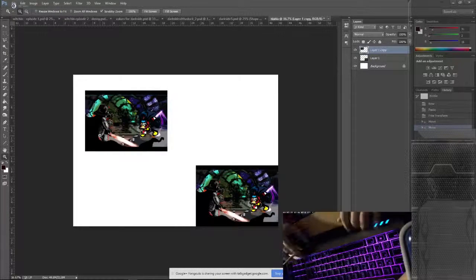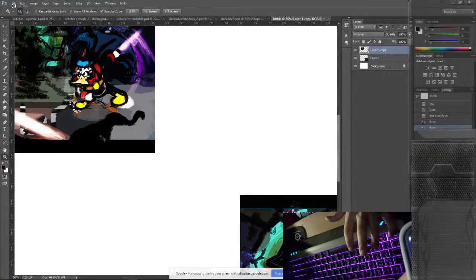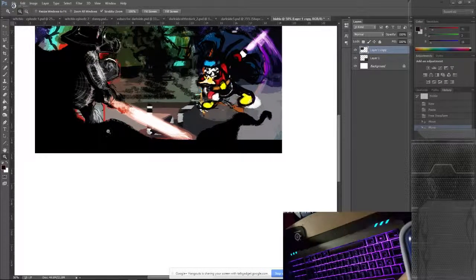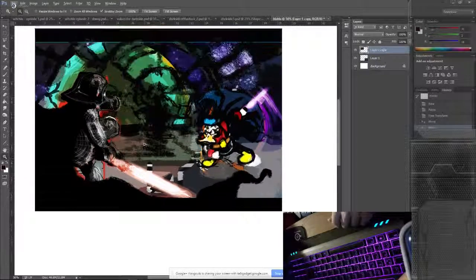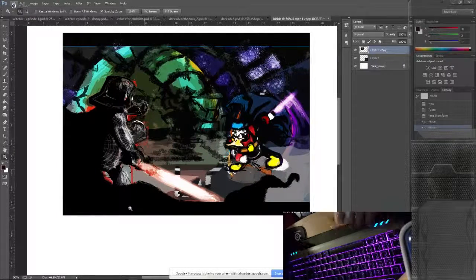Let's use our hotkeys. Control plus plus plus. Control scroll to go sideways. By the way, if I'm not holding Control and I scroll, I go up and down; with Control, left and right. Just so you guys remember.